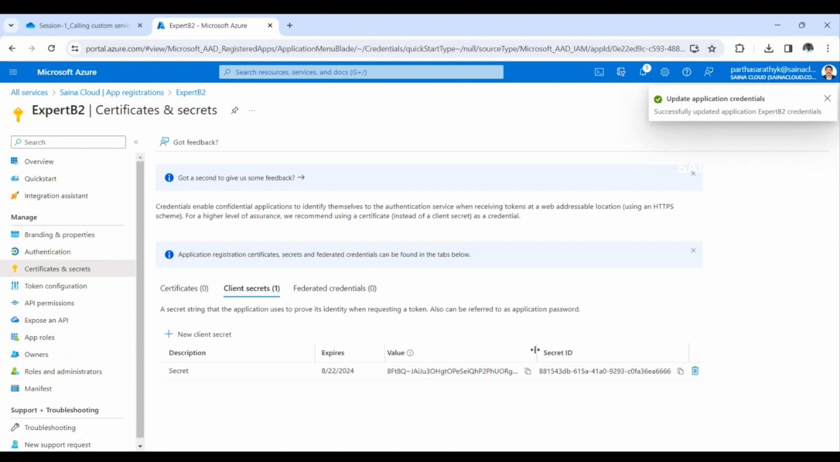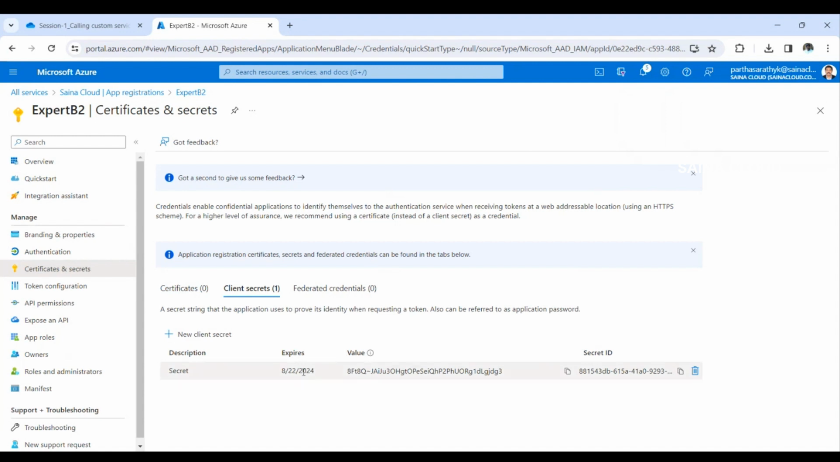Okay. Now, after adding, they will be giving an automatically generated password, and it says that this will expire on August 22nd. Now, I'm going to copy this value as well. The value, not the secret ID. I'll just copy the value also from here and keep it with me. Client secret, that is.